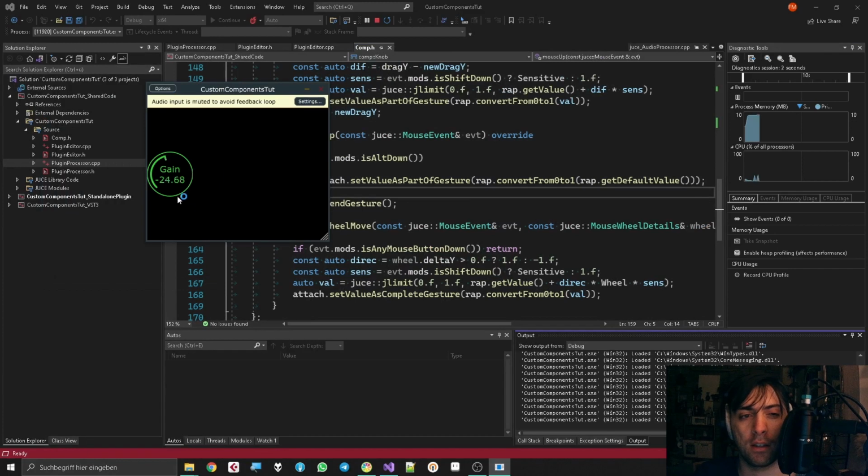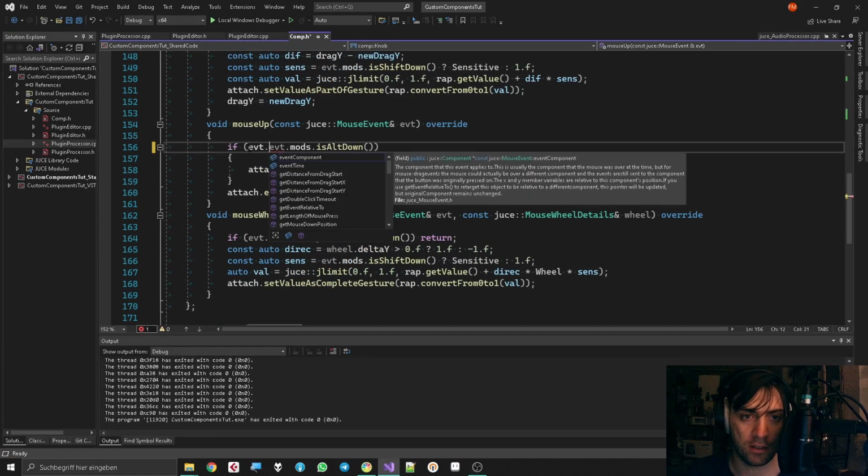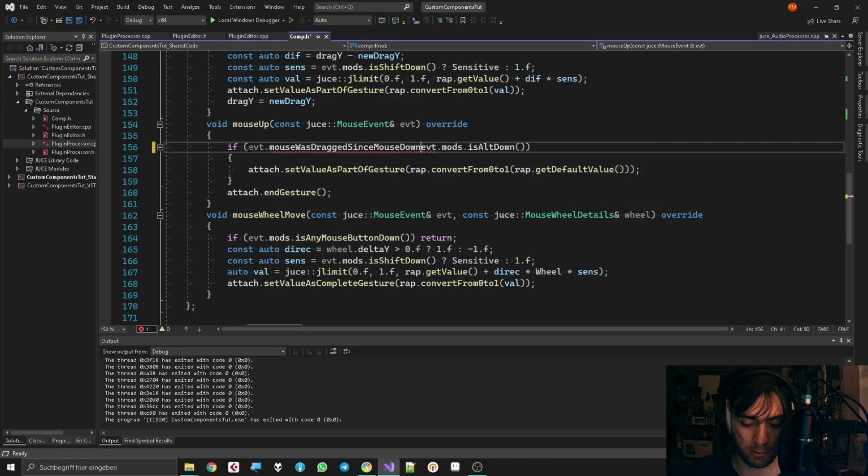Let's see, dragging, now clicking and holding Alt and letting go. Okay, kind of doesn't make sense here, because if we want to reset to a default value, we kind of expect this to happen only when there was no drag. So we just add event something with drag, so mouse was dragged, not end.